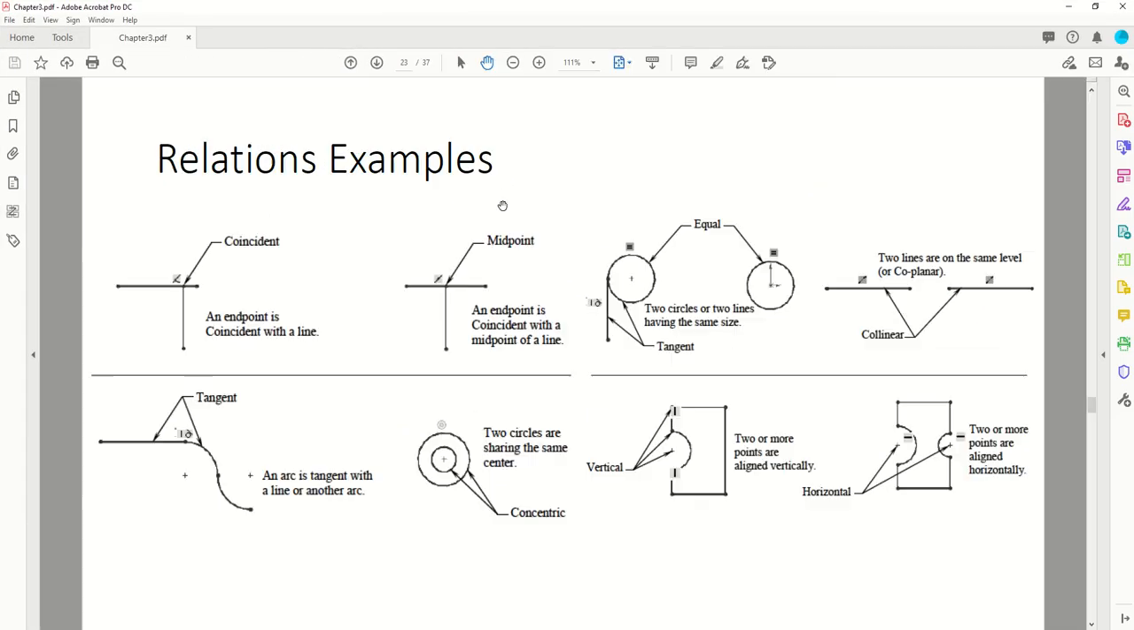I added some examples of some different relations that we can use. So coincident. In this example, we have two lines here, and the endpoint of this vertical line is coincident with this line here. So this endpoint is attached to this line. It's coincident with it. And if I were to move this line around, it would stay attached to this line. Midpoint: the endpoint of this vertical line has a midpoint relation with this line. So this endpoint is at the center point, essentially, of this line here.